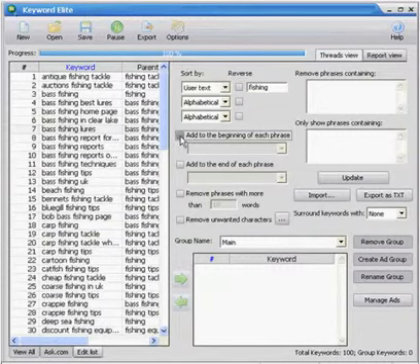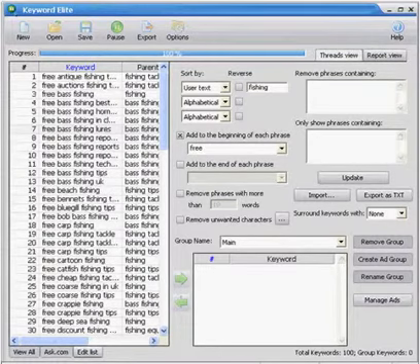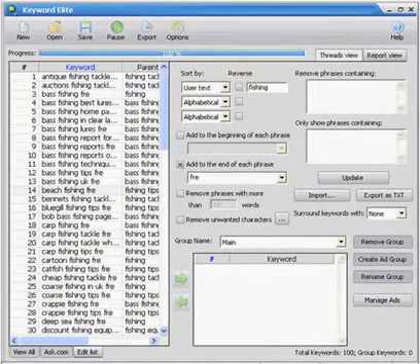You can also add a keyword to the beginning of each phrase. For instance, you check the box and you type in your keyword. Let's say we wanted to add the word free to the beginning of each keyword phrase. We just type in free, and you can see that Keyword Elite adds it to the beginning of each phrase. That simply and easily. We'll go ahead and take that off. You can also add a keyword to the end of each phrase in the same way. So I'll do that just to demonstrate.